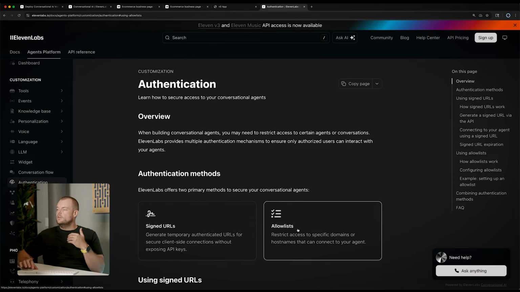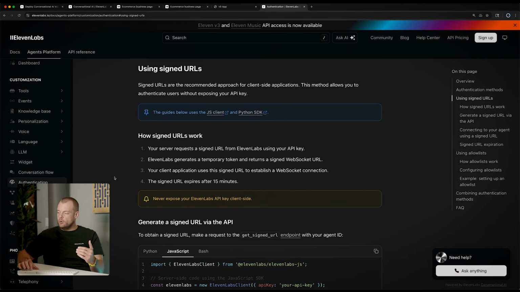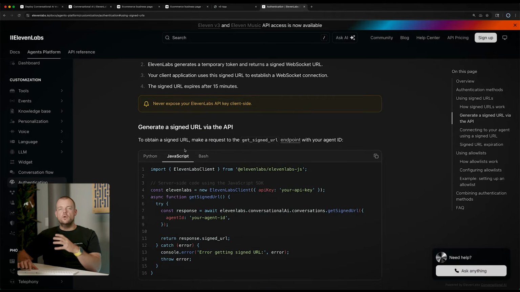So this is the first and easiest security measure that we can take, which is this allow list approach where we can simply authenticate our host URLs to make sure that only our production domains are able to initiate the conversations with the ElevenLabs backend. Now, the other approach that we can take is the signed URL approach. Now, this is a little bit more advanced because we will need a secure server-side environment to generate a short-lived signed URL, which we can then send to the client side to initiate the conversation on the client.